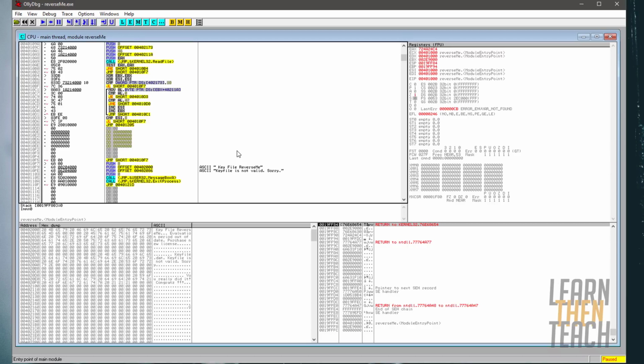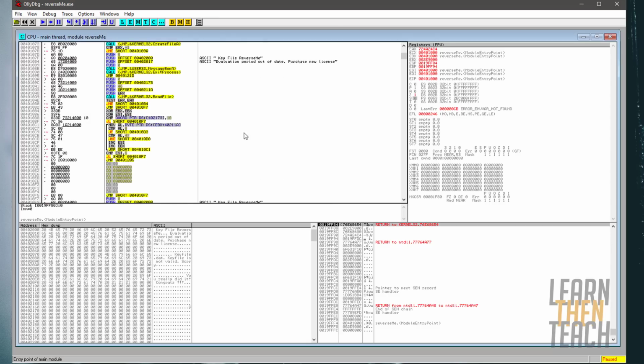And then we also have this pop-up where it says key file is not valid. Well, this is pretty much just another check, right? It's another internal check that the program is going to use to verify whether or not we have a key file and we're registered. And basically, we're going to be trying to get around that too. So we're going to get around this one and this one.